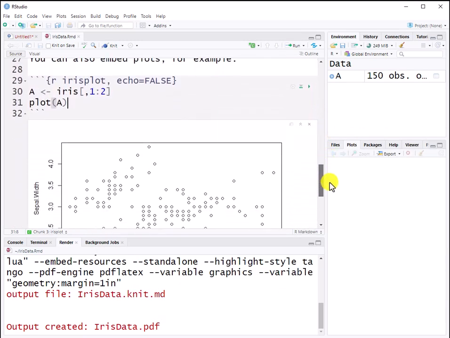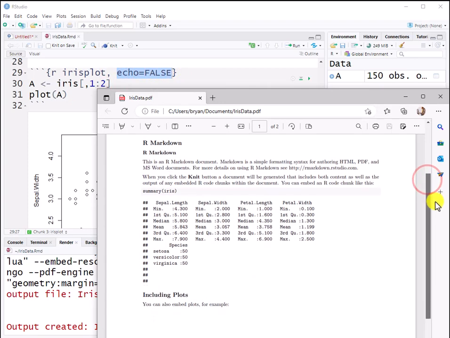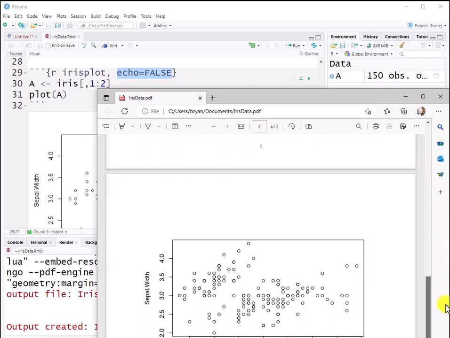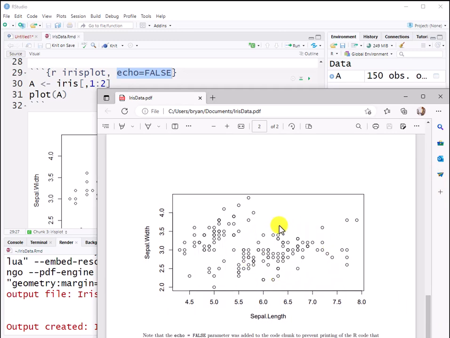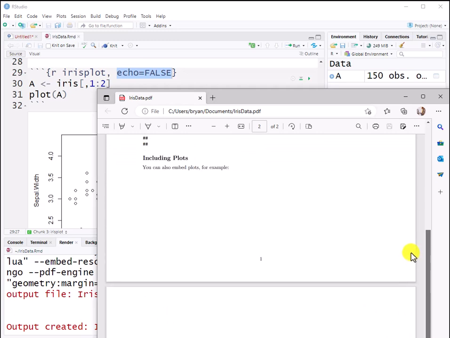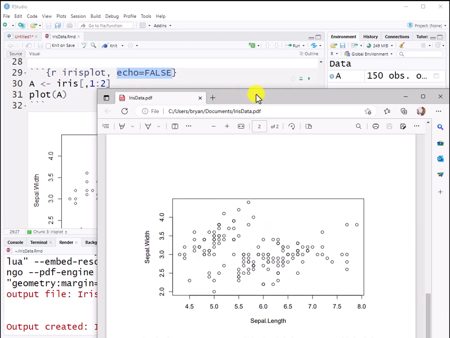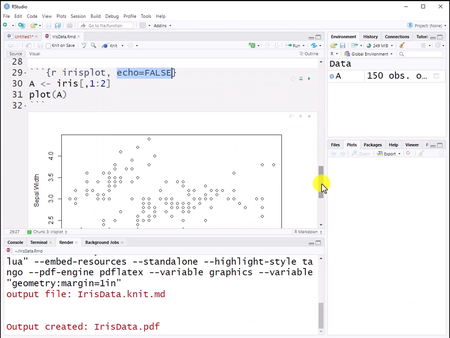Coming back and scrolling down to our next chunk, we have the echo equals false argument. What the echo equals false argument does is it ensures that we do get the correct output, but notice that echo equals false prevents R from actually displaying the code inside of our PDF document. And this is a really nice feature for when we want to display visualizations, but we don't necessarily need our reader to see all of the code that we used to produce that visualization.